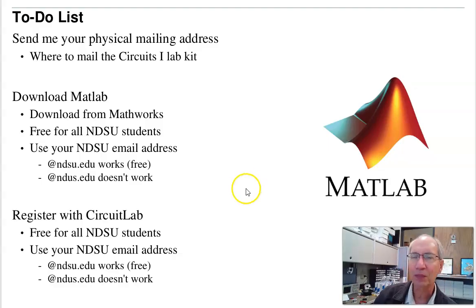It works great. You need MATLAB. So go to MathWorks, download MATLAB, and register. MATLAB is free for all NDSU students. Just use your NDSU email address. And note, it's got to be ndsu.edu. This is your NDSU email address. There's also NDUS. That's the North Dakota University System. We do not pay for students at UND, Mankato State, Bismarck State. We only pay for NDSU students. So this is not going to work. You've got to use your NDSU email address when you register. If you do, it's free.